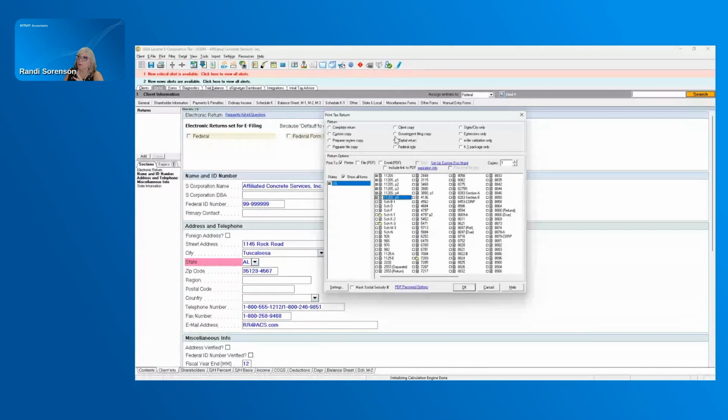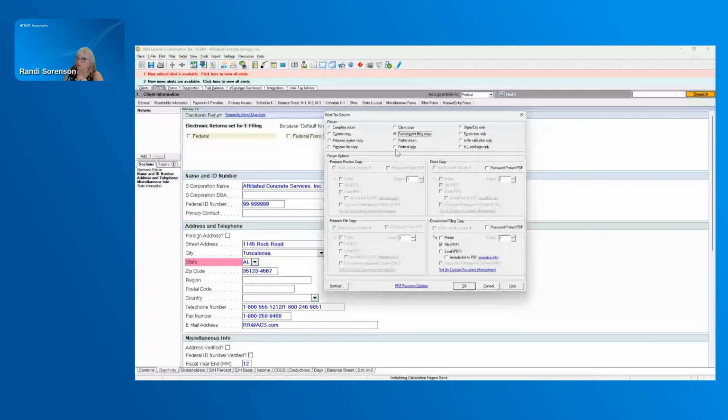I can also do government filing copy. So if I just want the government filing copy, you see it brought me back here. I can do city and state. So if I just want the state return, I can do it here and choose this again, the same things. So you can see that when I'm printing, I have not just these options, but I have that whole setup screen that I can say, this is how I want things to be done.